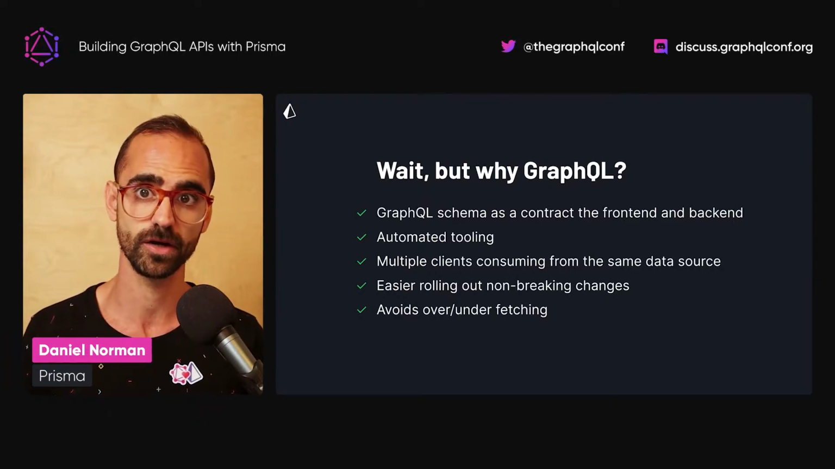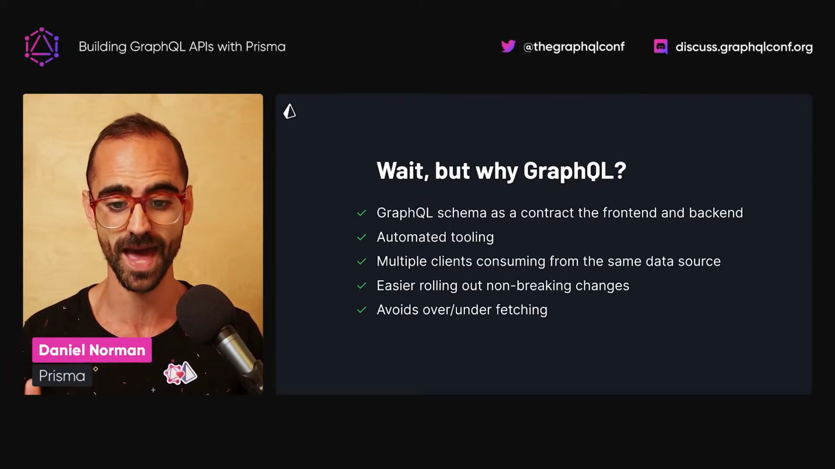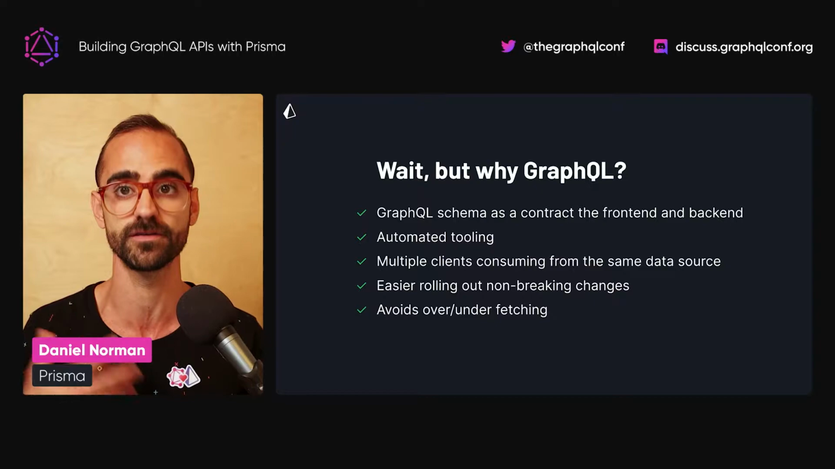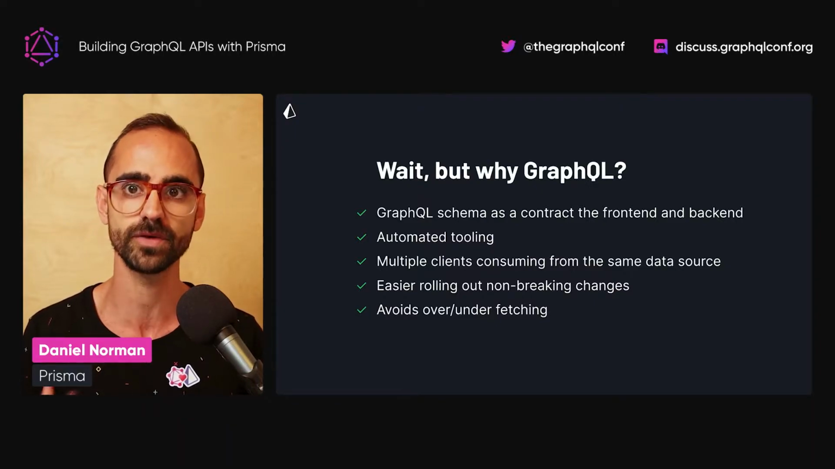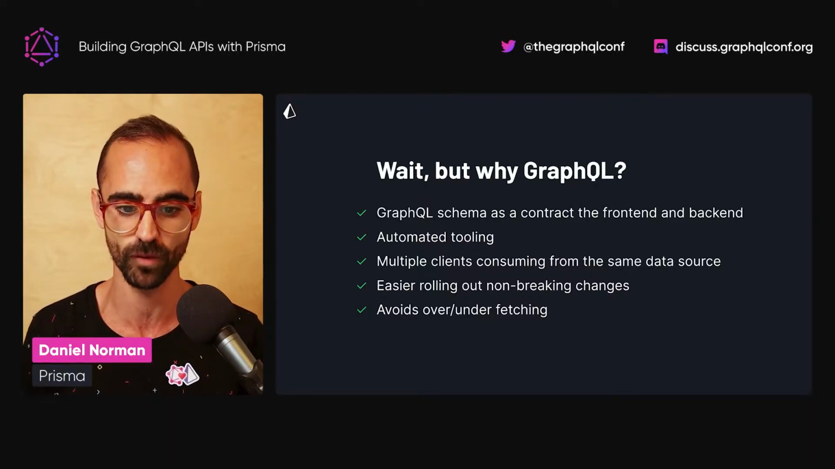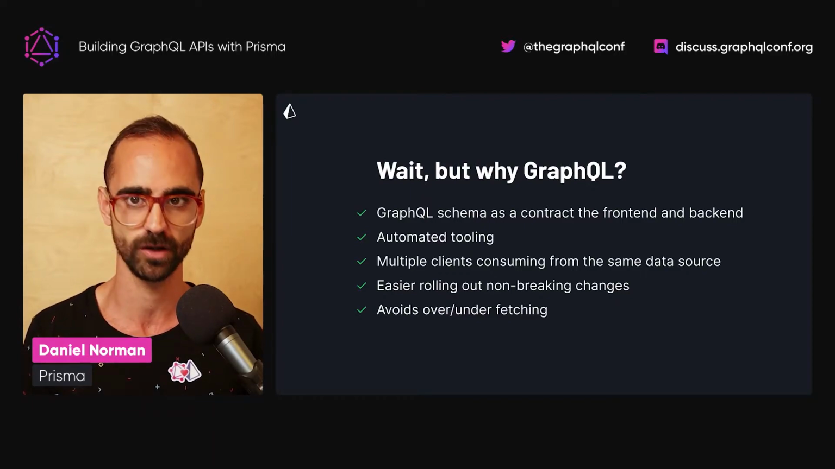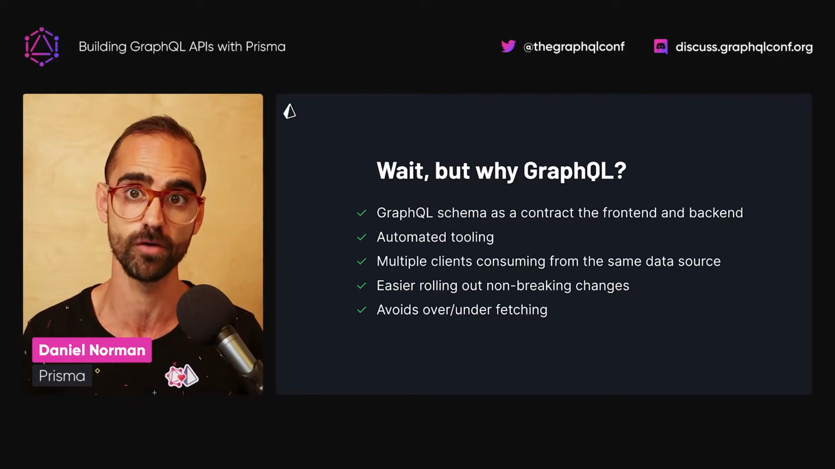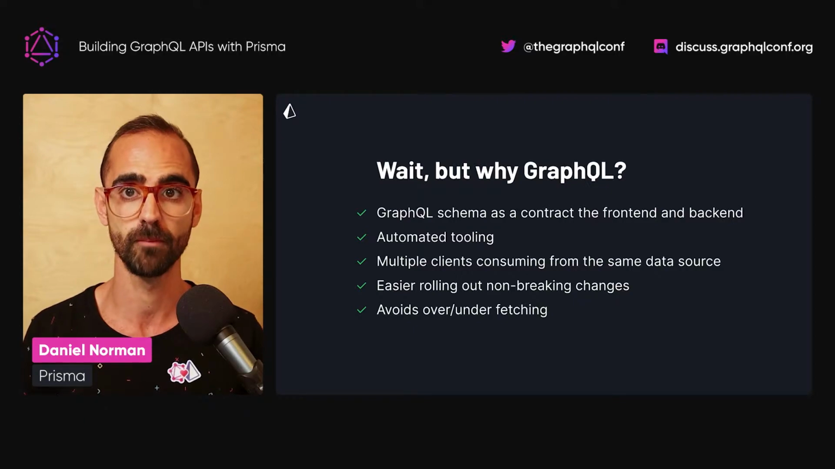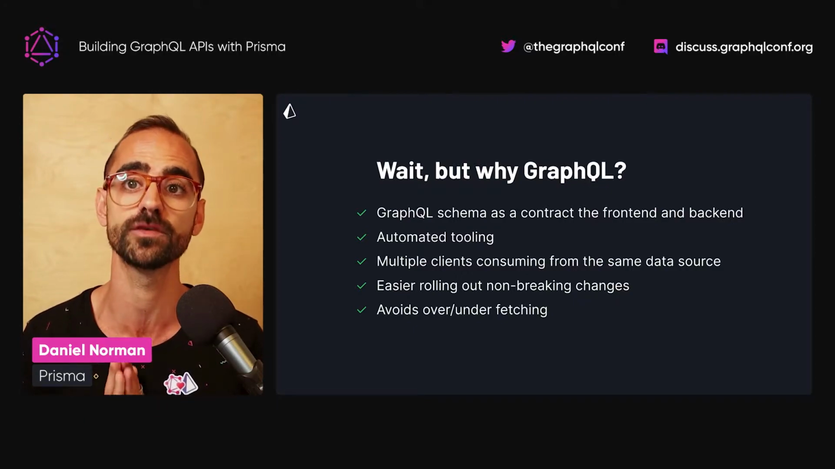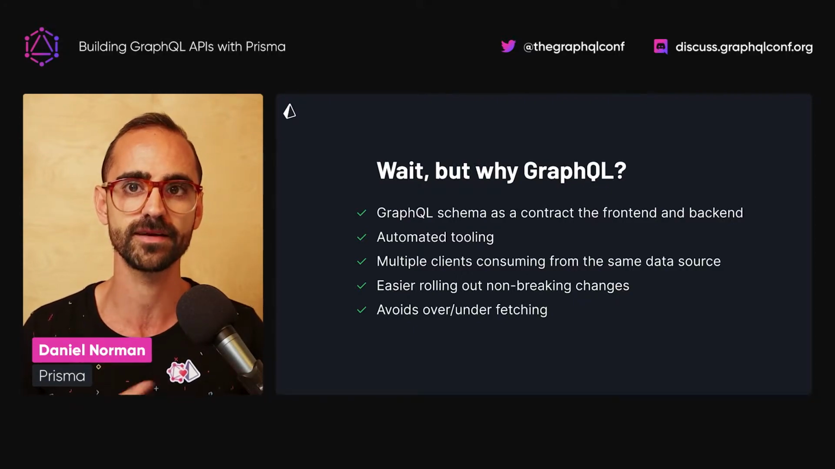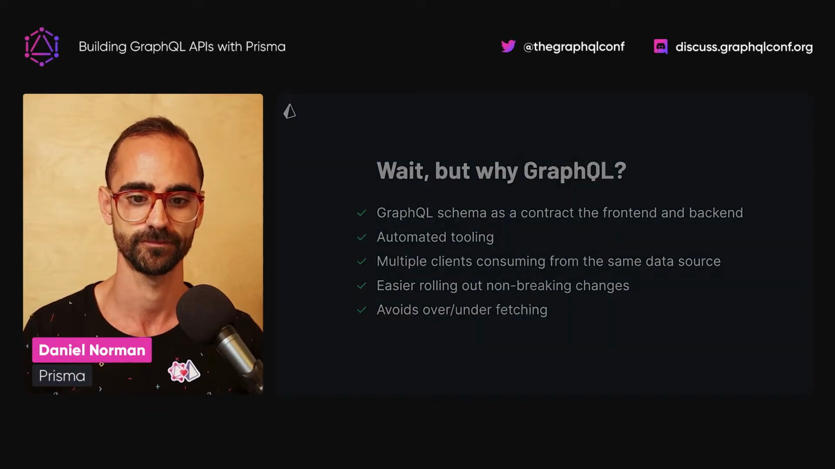Rather than versioning, a common approach in REST APIs, additive non-breaking changes allow for this continuous evolution, and this is really the approach that is encouraged with GraphQL. And finally, as I mentioned, in the context of multiple clients, you avoid this overfetching and underfetching problem with your data, because you can choose in your GraphQL queries the exact data that you need.